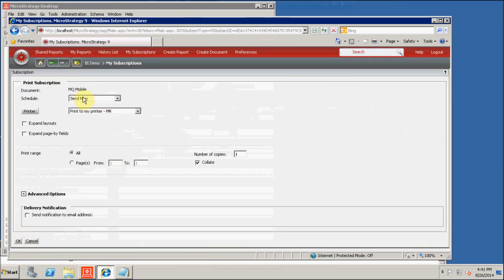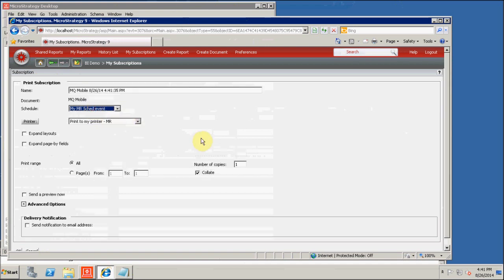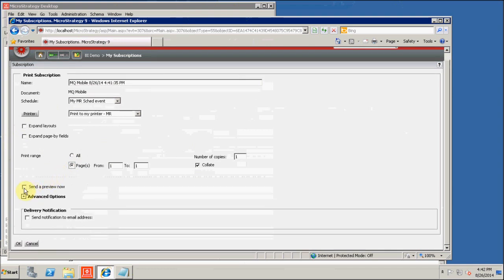So, do you want to send it now? Do you want to print now, this dashboard? Or do you want to schedule it? So let's use this event-based, right? And which printer device do you want? Remember that one, print to my printer, MicroRooster? There it is. Do you want to expand the layouts if you have multiple layouts? Do you want it to expand page by fields, meaning it'll print each page by field on a separate page? Do you want it all, or do you want the first page? Do you want to show a preview now, or send a preview now, or not?